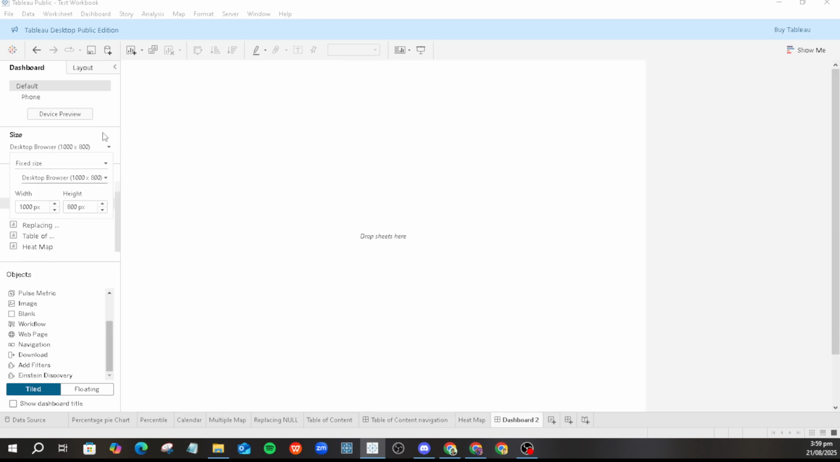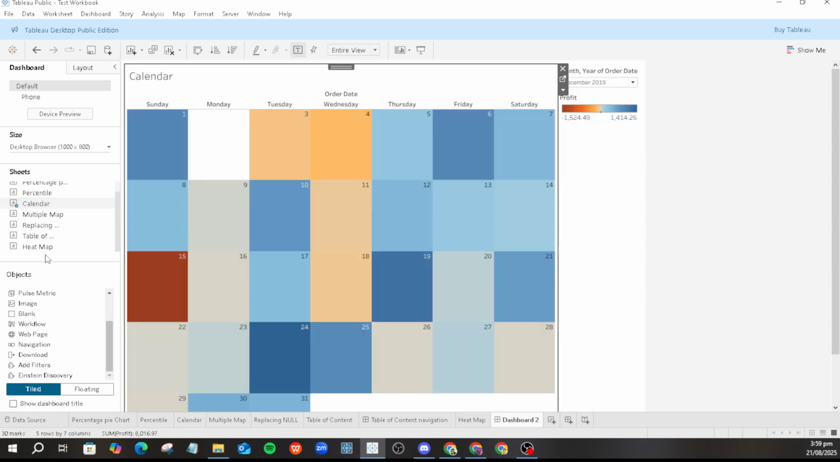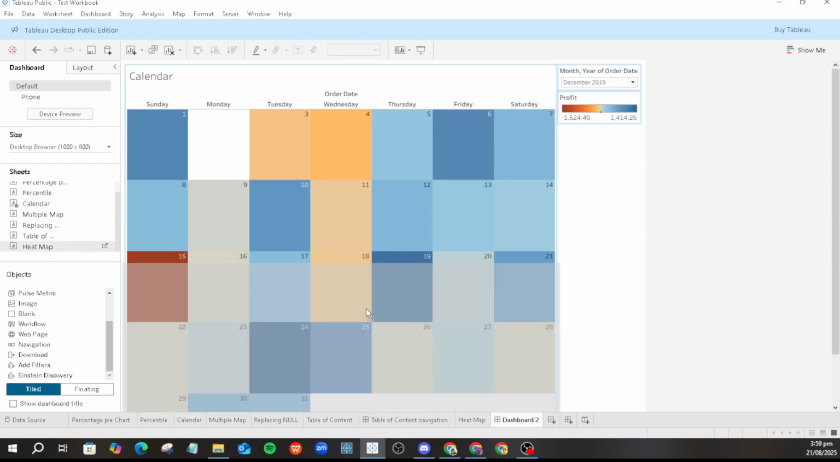With your dashboard open, it's time to drag your chosen sheets onto the dashboard canvas. Each sheet is like a piece of the puzzle that you're going to assemble. Just click and drag your selected sheets from the left pane onto the canvas, positioning them where you see fit.